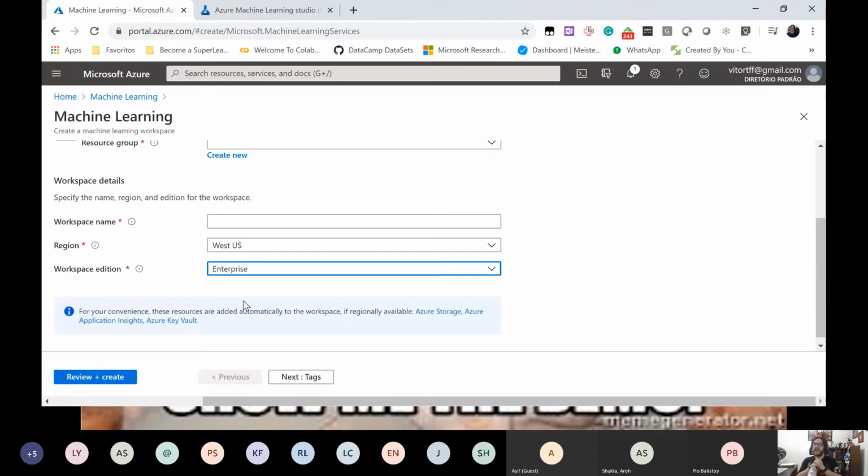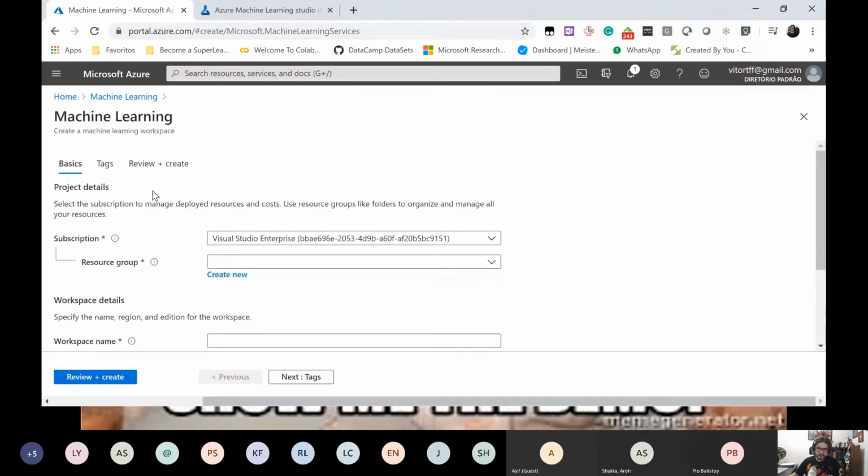Hey, Vitor, I already have a workspace created and it's basic. Can I just upgrade it? Yeah, you can. You can just go on your workspace and do an upgrade to the enterprise. Again, you are going to pay for that. This is the idea of working with Azure, with cloud computing. So you need to pay for that for sure, but you can just go there and start an upgrade. I already have one.